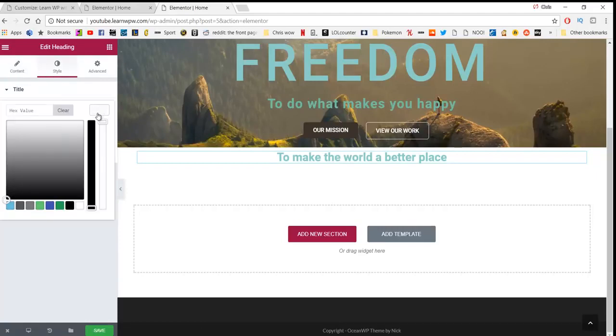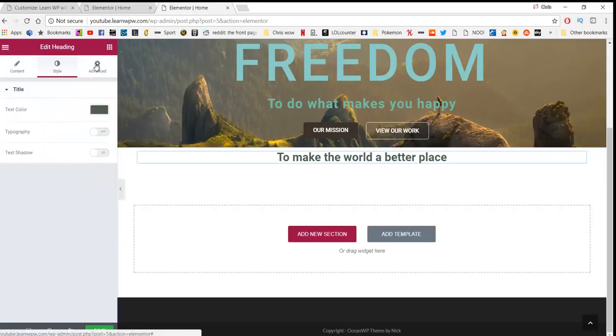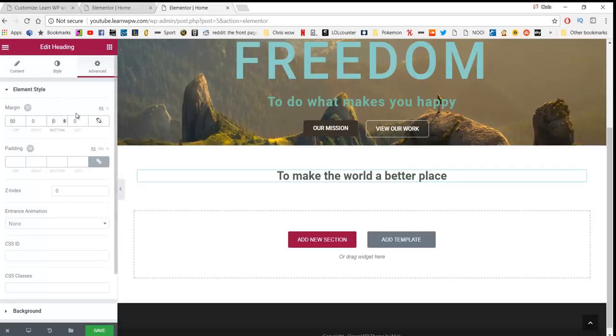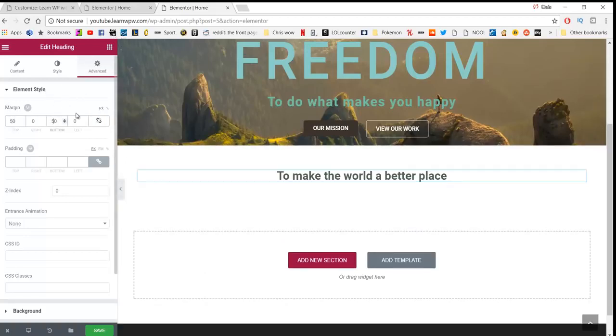We're going to go to style and give it a color. For the color of this, I'm going to go for one of my dark greens using my color schemer, and then that'll be fine. And I'm going to go down to advanced, and the margins, I am now going to unlink them together so I can change them separately. For the top, I'm going to use 50, and for the bottom, I'm going to use 50, which gives it enough space from the top and the bottom.